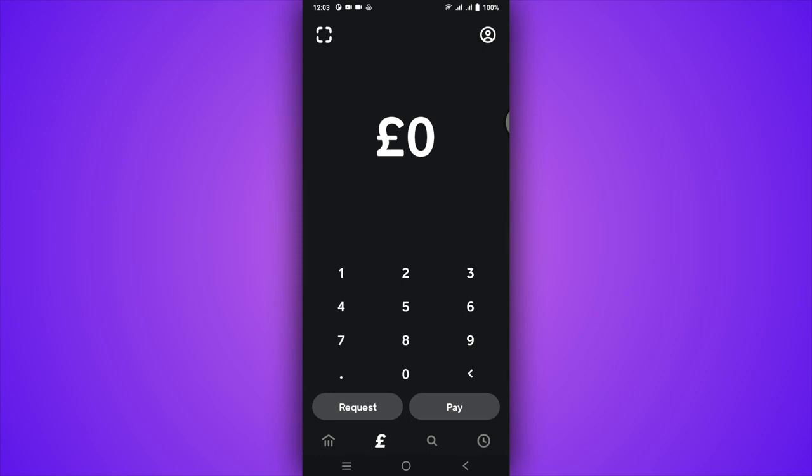Now you can copy this address and send it to anyone who wants to send you Bitcoin. You can check your balance and sell your Bitcoin if you want to cash out. And that's it. You have successfully found your Bitcoin address on your Cash App.